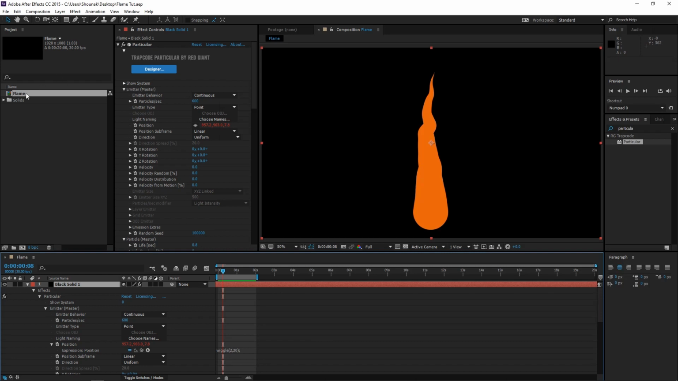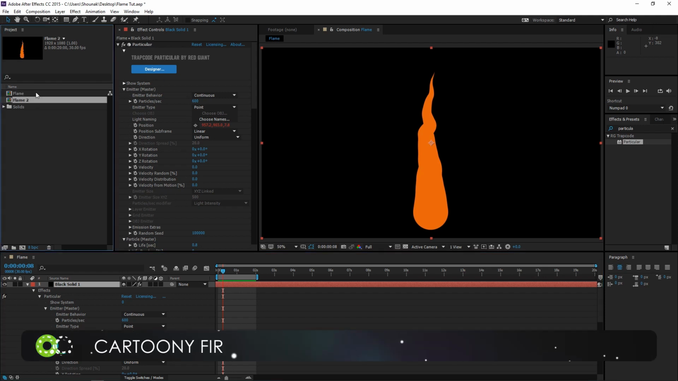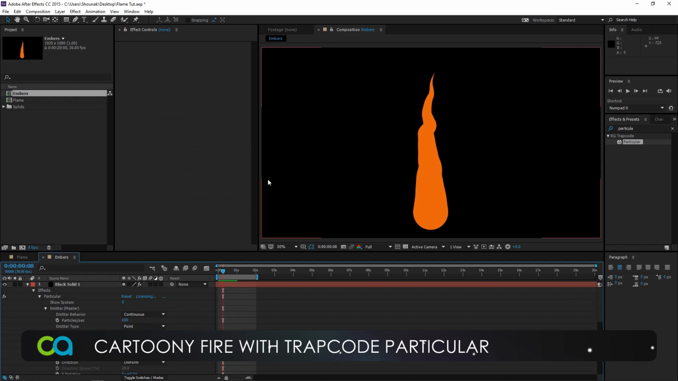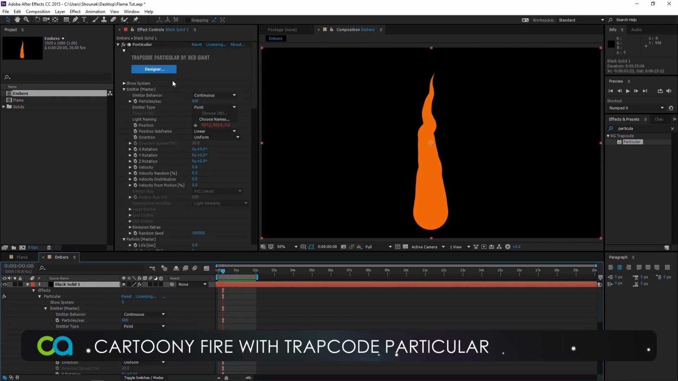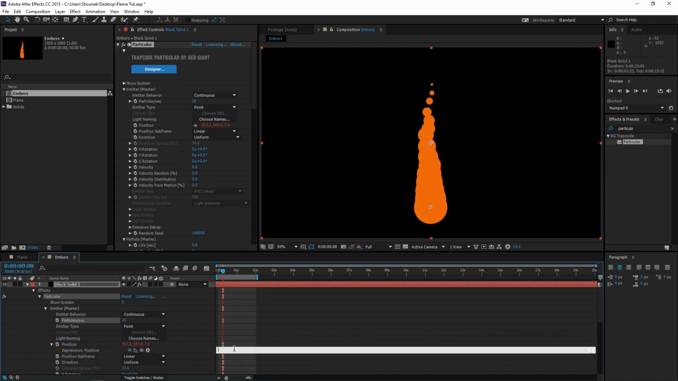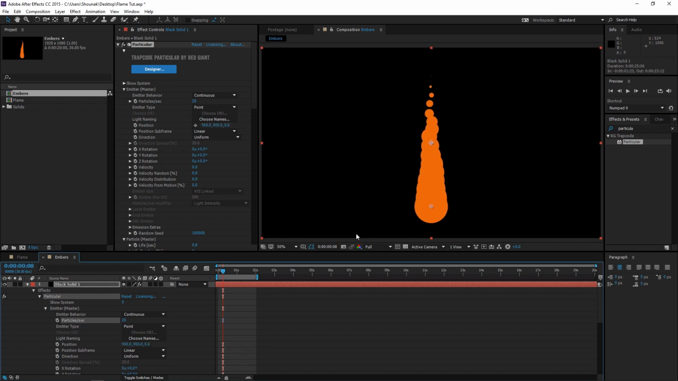Now let's create the embers first. Since the embers and the flame both use Particular and a lot of these settings are similar, I'm just gonna duplicate the flame composition and rename this to embers. Open up the embers composition, and in the particle settings, first of all, change the particles per second to 20 and remove this expression, since we don't really need the starting point of the embers to move like the flame does.